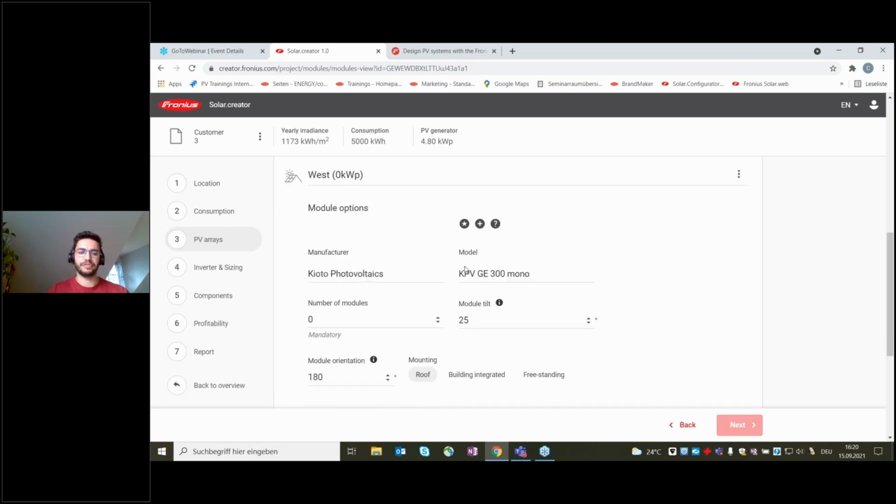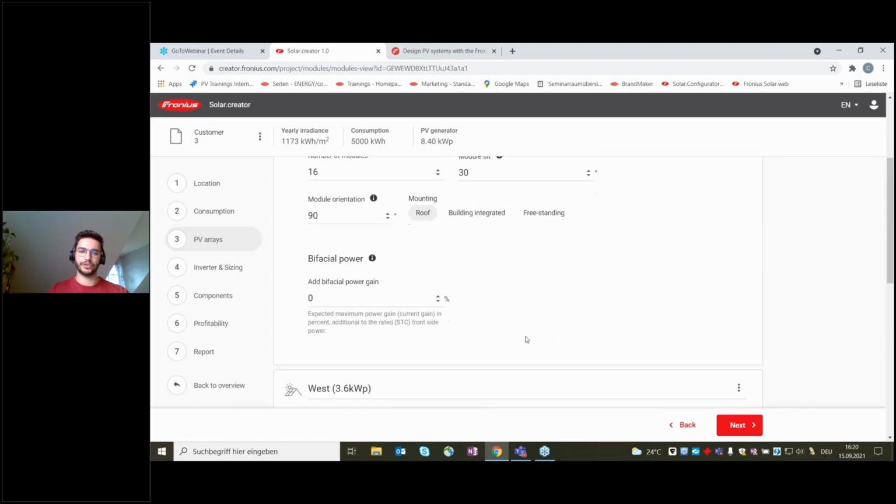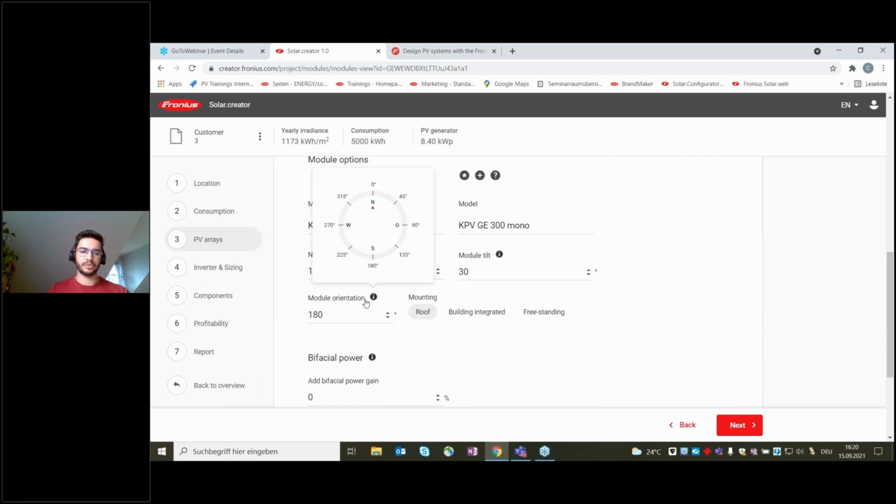As you can see, the module manufacturer and the module are copied from the top one. It's automatically thinking for you: if you want to use this module on the east side, you probably want to use it on the west installation as well, which is true in our case. And the only thing left for us to do is to add the number of modules we want to have. Let's say 12 on the west installation. And we need to enter the module tilt again. 30 degrees, what was it? And as we have a west installation, we change the module orientation to 270 degrees.